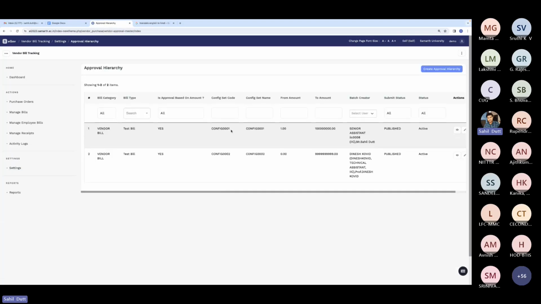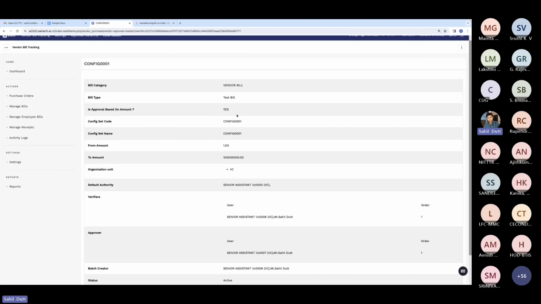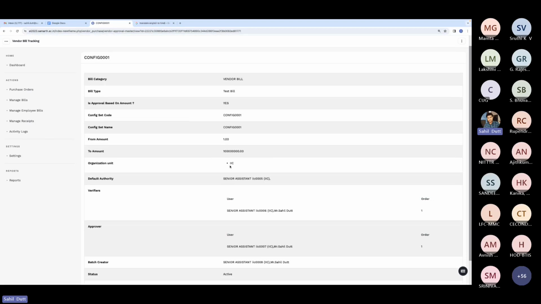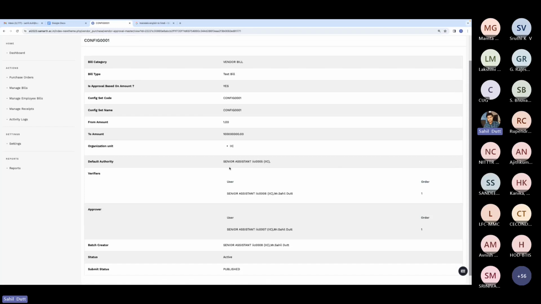So for the test bill type, I have just created the hierarchy from 1 to this, and I can see that for this particular test bill type, from 1 rupees to this much amount, or for the bills from this organization unit of department, the default authority is this. I have just explained the default authority.